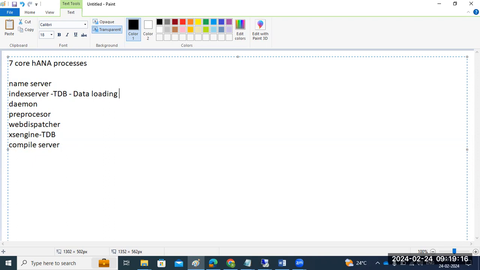The index server is the main process here. All the data resides in the index server itself. The index server will do all kinds of work here. That is the index server's responsibility. Okay, the name server and index server responsibilities, right?